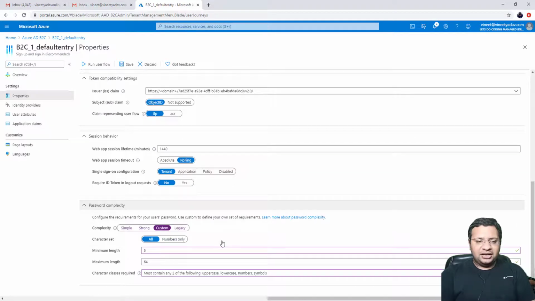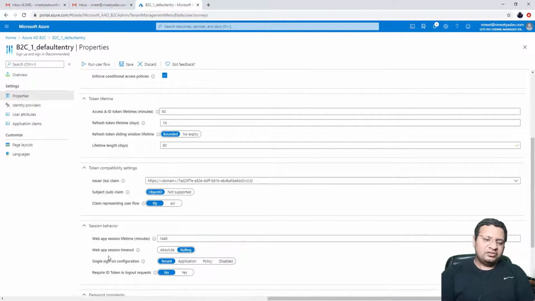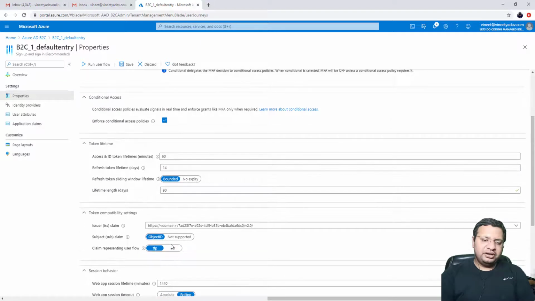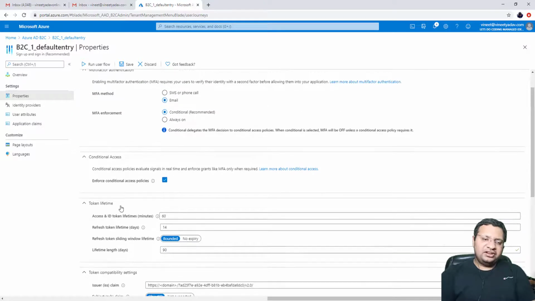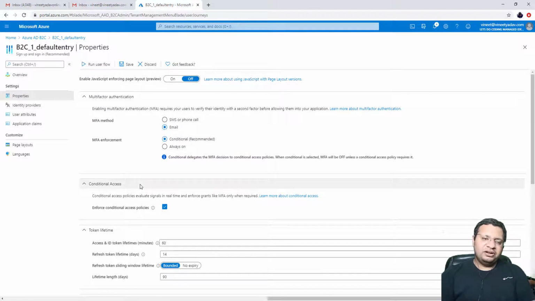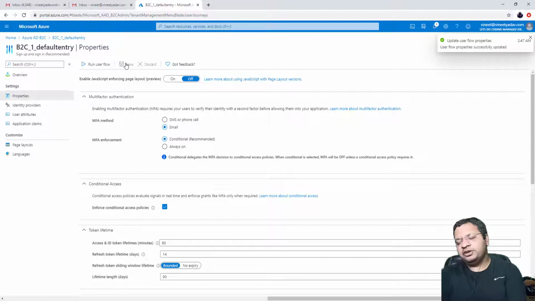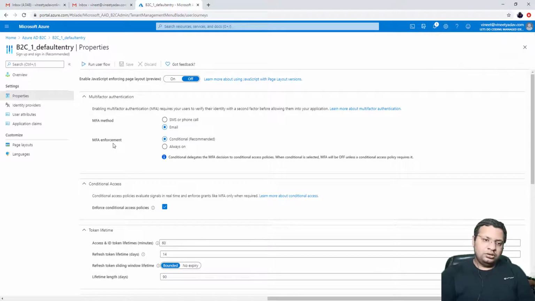Besides the password complexity, the other options are the session behavior, how long the session should be alive, token settings, lifetime, and all those settings that you can configure from here. So this is quite good. We can press the save button over here, and let's wait for a minute for it to save. Yes. Okay, so one more thing over here: once the page is saved, we can also run the user flow.